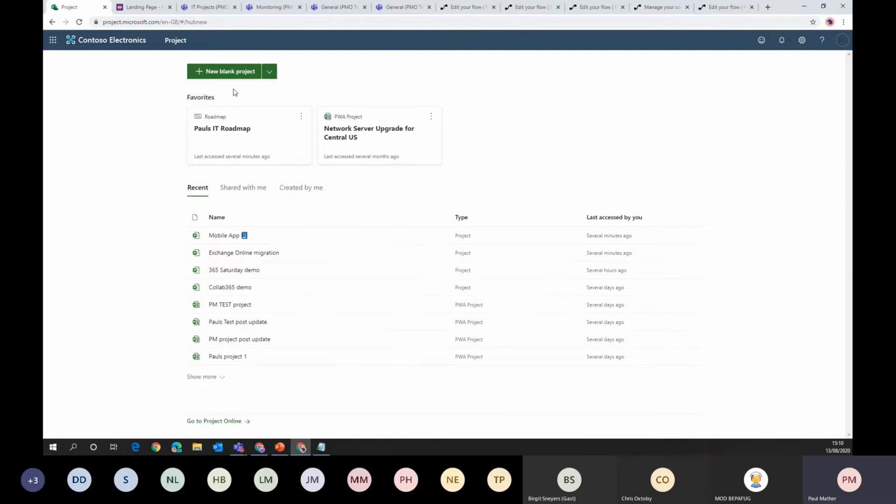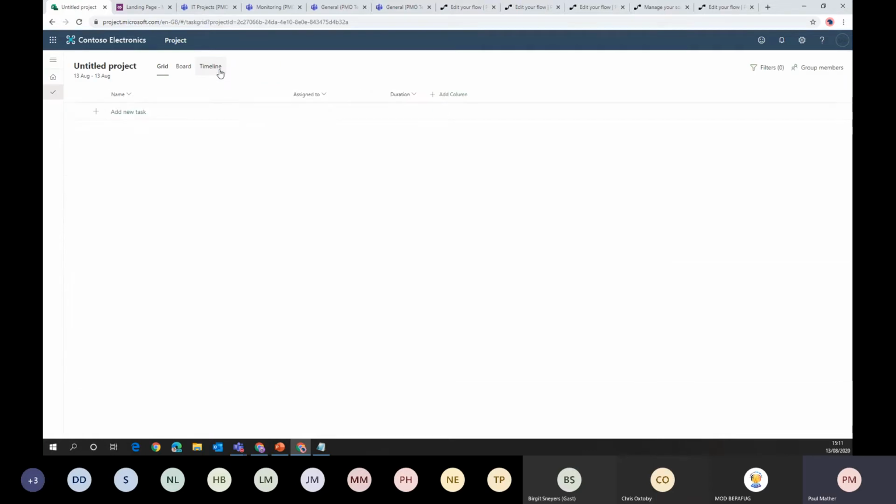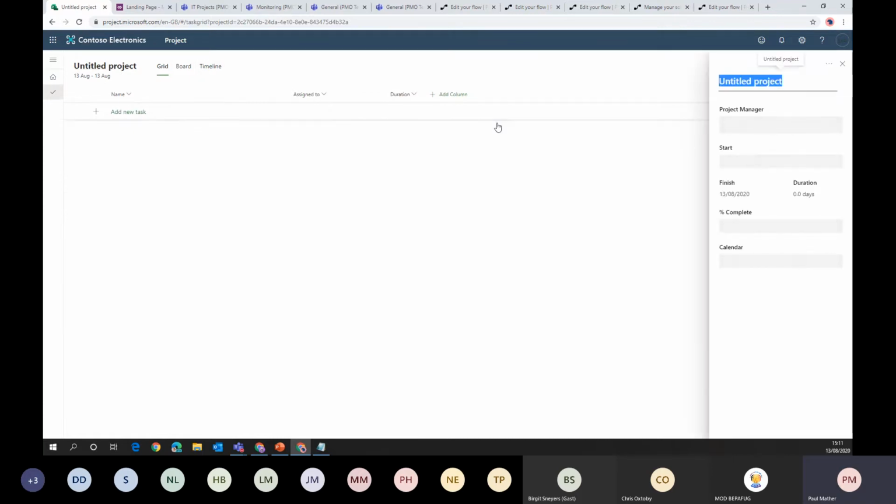Now, if we want to create a new project, we can just go straight to the new blank project here, and straight away we're into the canvas. We're in the Project Office UI. The first thing we need to do is give the project a name. If we click Untitled Project, in this panel here we can give the project a name. So let's just type out a name.